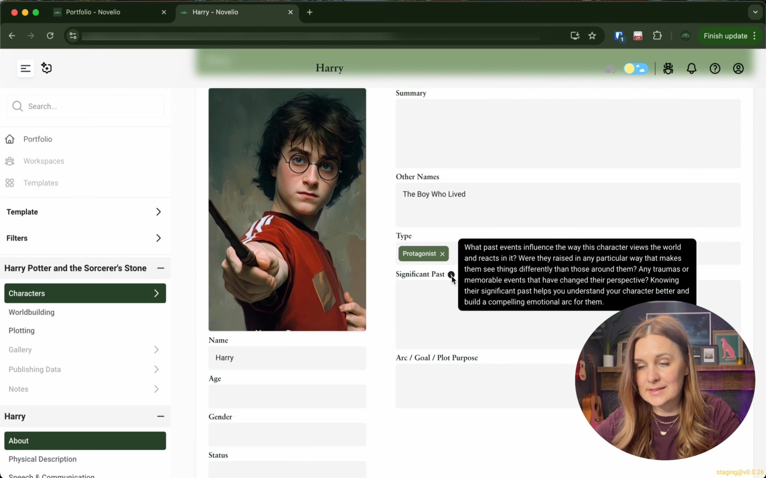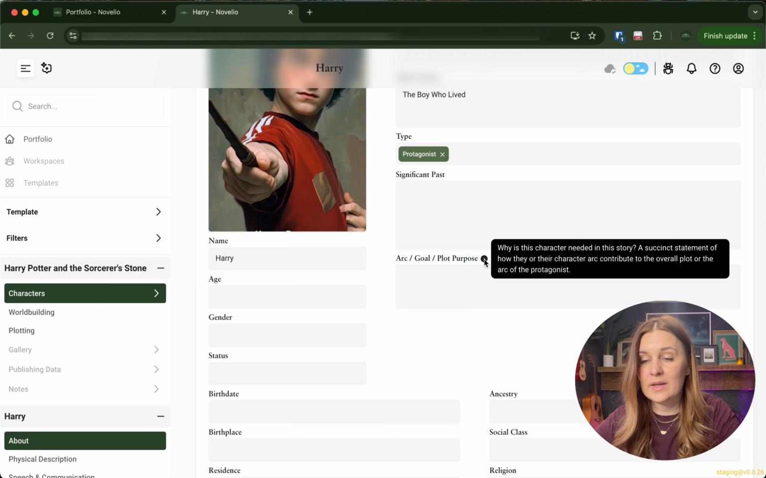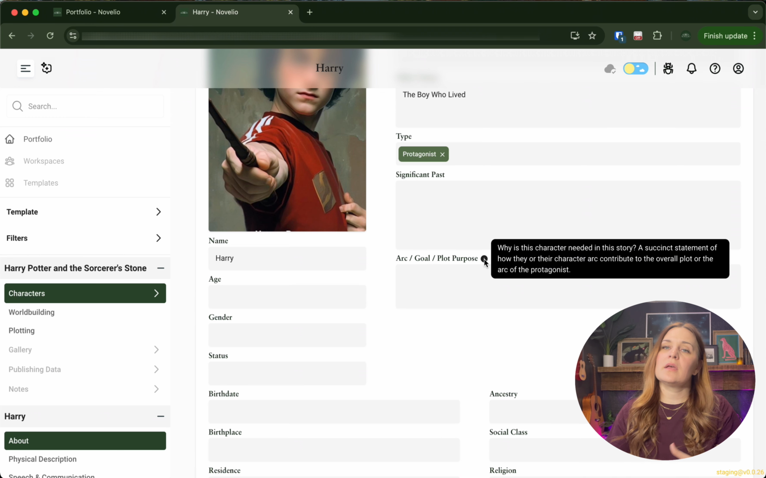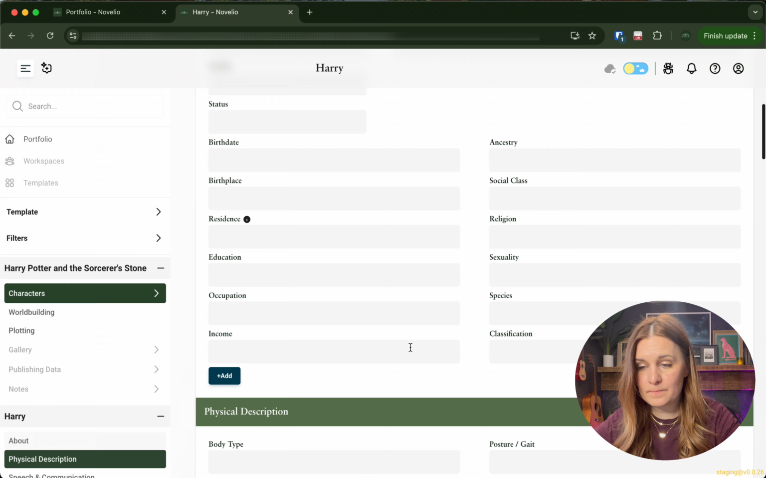We're going to write in his significant past, and what his plot purpose is. This is important for making sure your characters are contributing to your story. So do they have a plot purpose? Do they have a goal? Do they have a character arc? How are they important to your story?